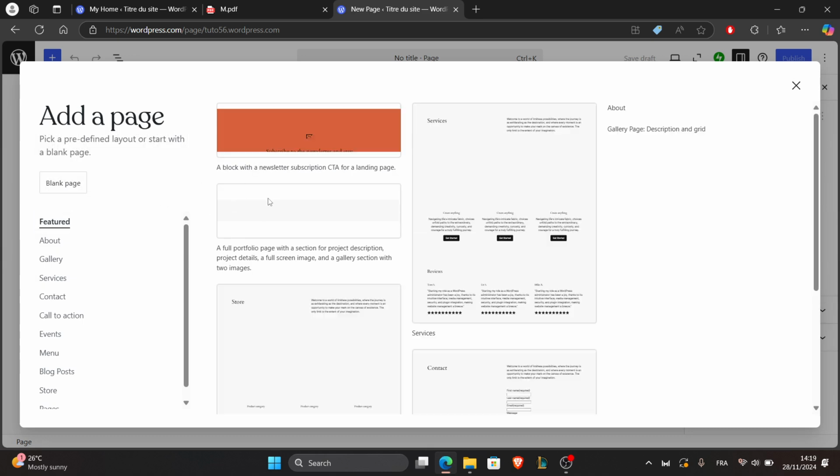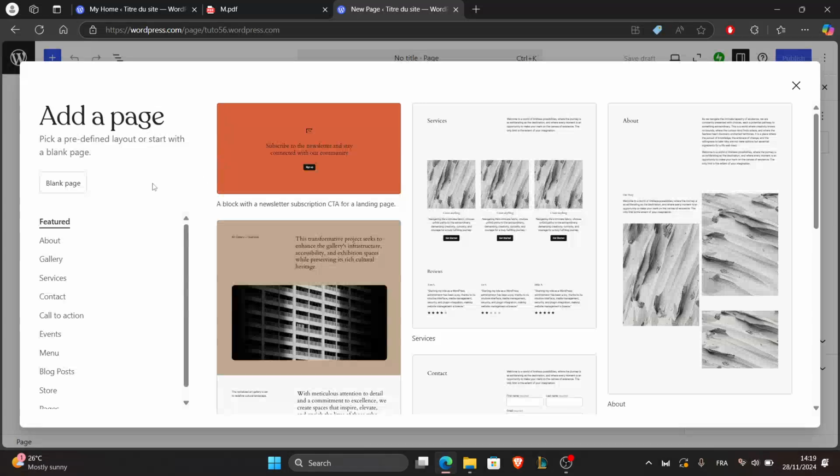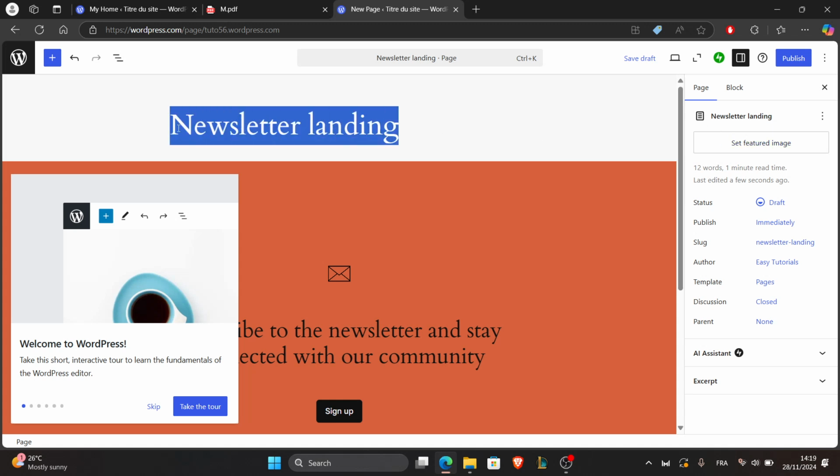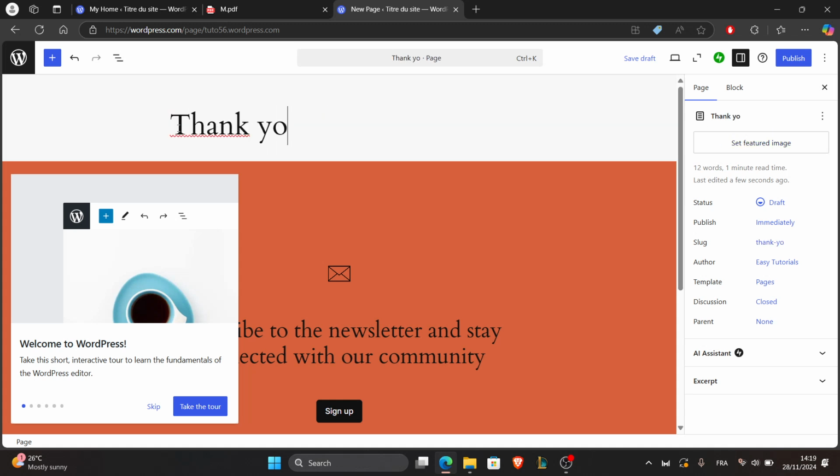You can select a blank page or anything. You can select the featured one, select this one, and name it Thank You right here. You can edit the fonts, edit the colors, etc.